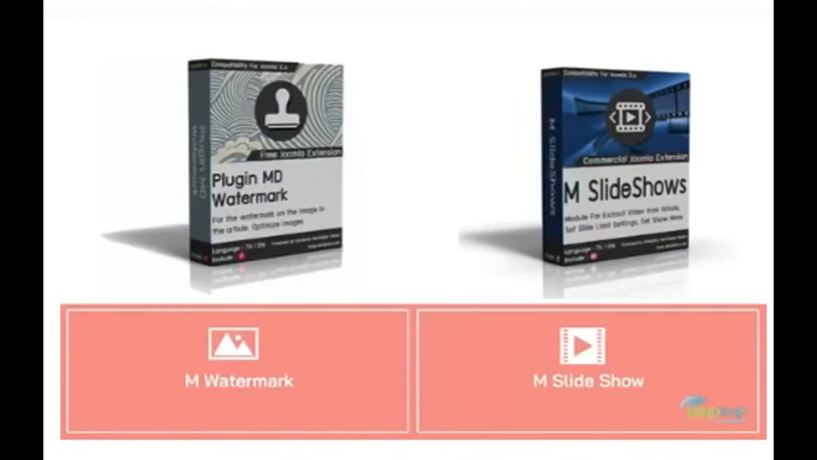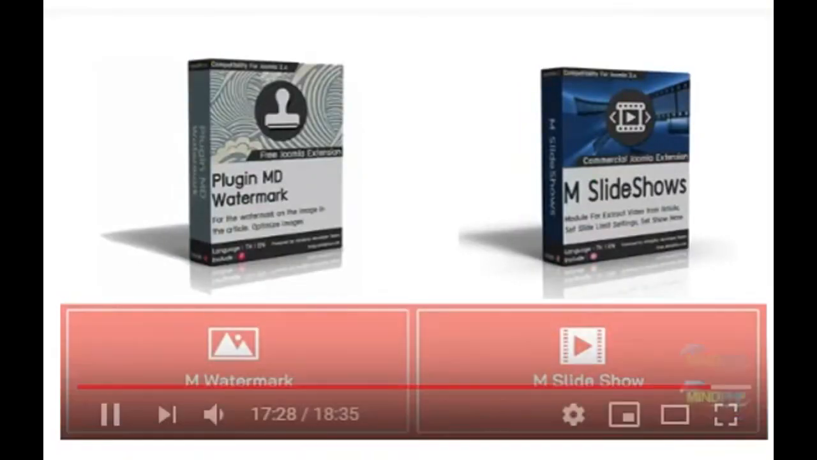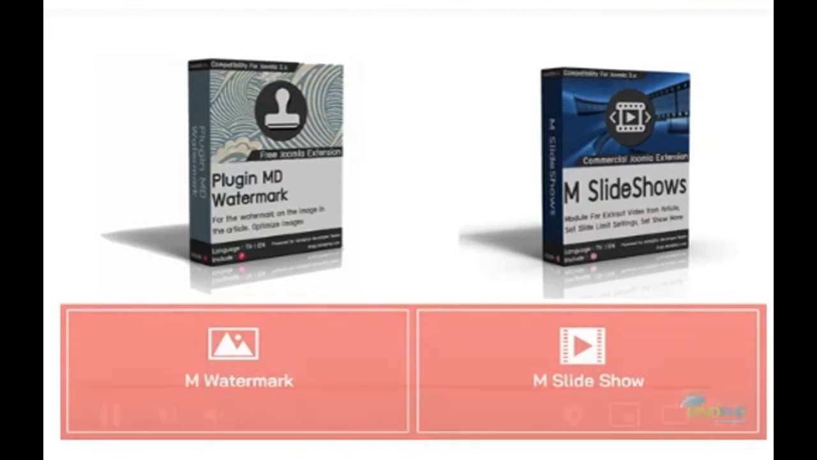And here is the M watermark. It's for applying watermarks on the pictures that you uploaded on the website. And lastly, the M slideshow. Like you've seen in the earlier slide, this is the one that helps you pick out your pictures to be on the slideshow on a website, which is very helpful. It will make your website look more interesting.